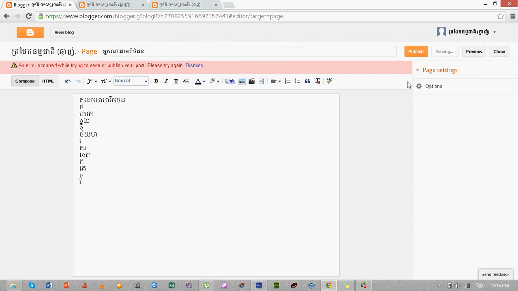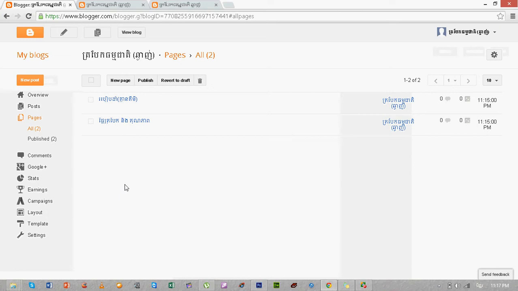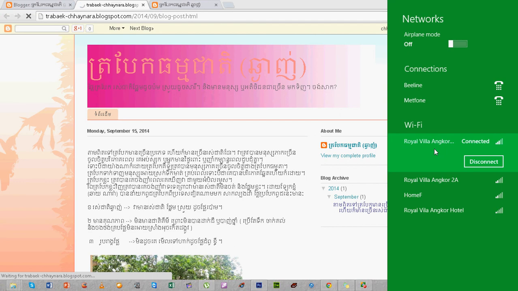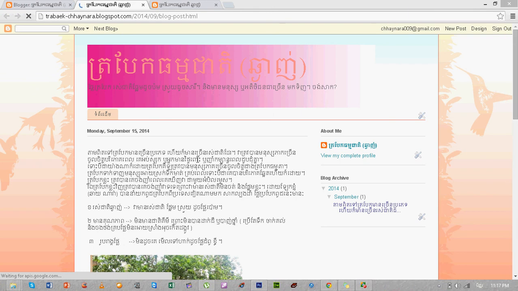Okay, we're gonna go back a little bit. So I want to refresh it for you to see how the blog looks like. The blog will look like this, and I'm gonna show you this right here. Oh, at the moment the internet is not working properly. So that's why the post or the publish cannot be done. So when the internet works, you will see it. Okay, it's now working. Please come on. Where is that? Why does it not work right here?